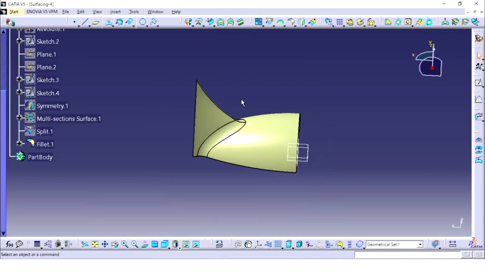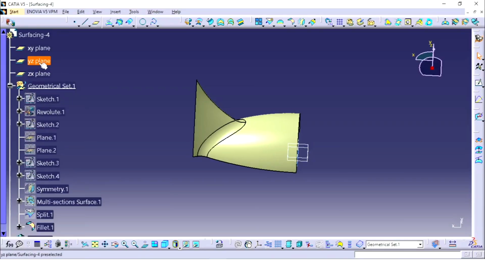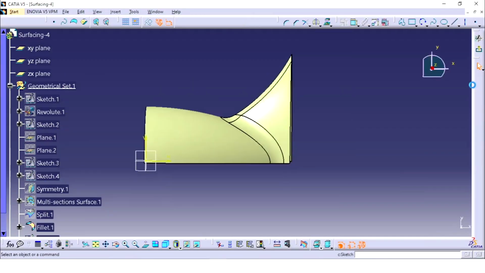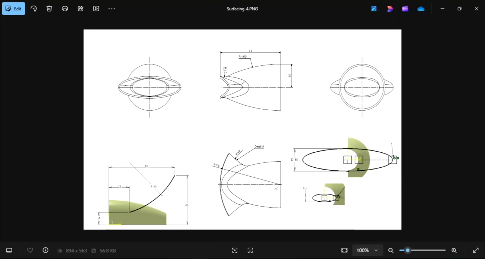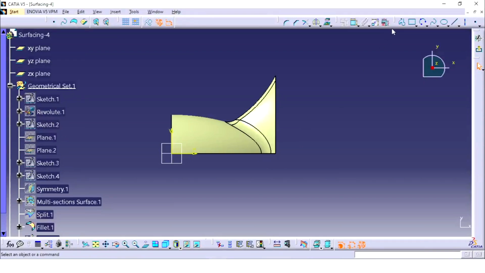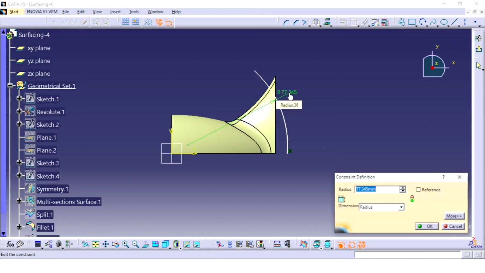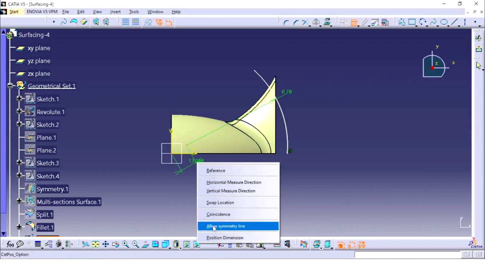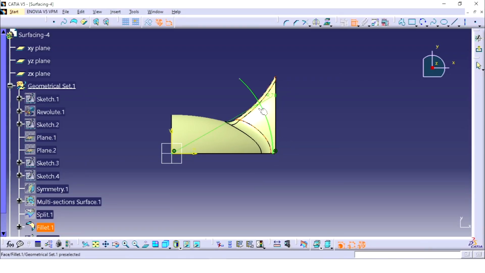Okay, next what we will do, I will click on the XY plane and click on the sketch. Here we have radius 78 mm, and the center point will be at this one. So create a 3-point arc again. This will be coinciding to this one, and this is 78 mm. Okay, and this point to be coinciding to the origin. Coincidence. So our sketch is ready.